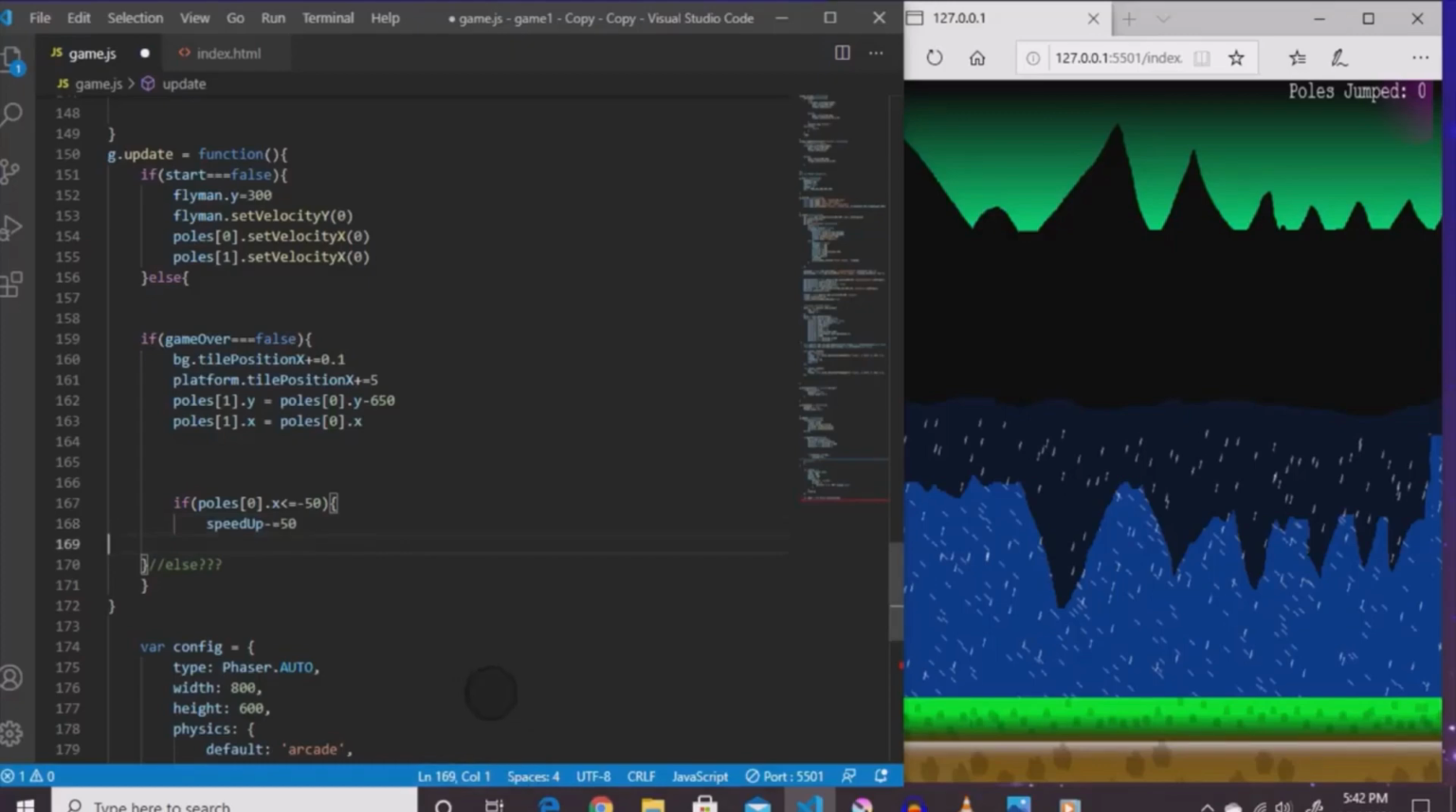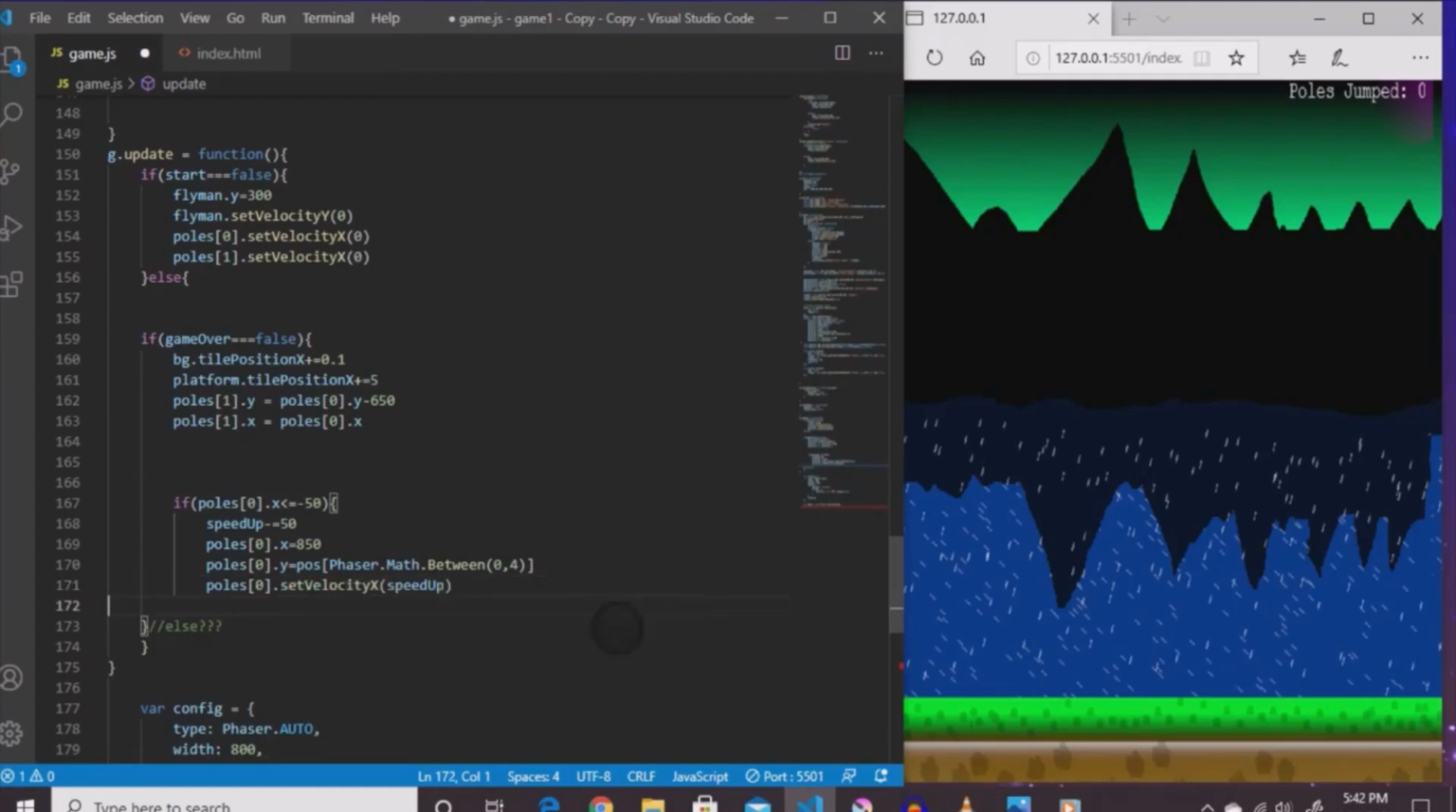So what that's going to do is increment the speed by 50 every time the pose hits negative 50 and make it go a little bit faster every time. Then let's do pose 0 dot x is equal to 850, which is going to reset it to the other side of the screen. Then pose 0 dot y equals pos. That's the position. So it's going to take a random position that's inside of the actual array on the top of the screen. We put the 500 number through 700. We're going to put a random number in there.